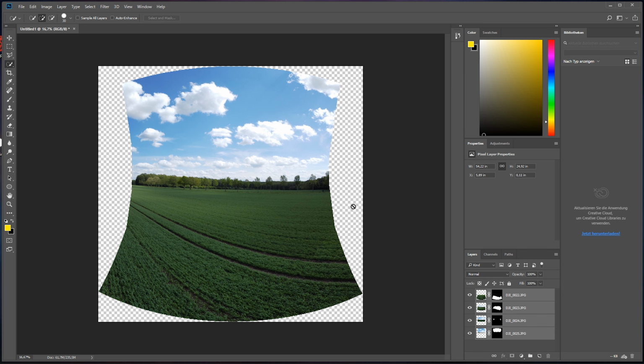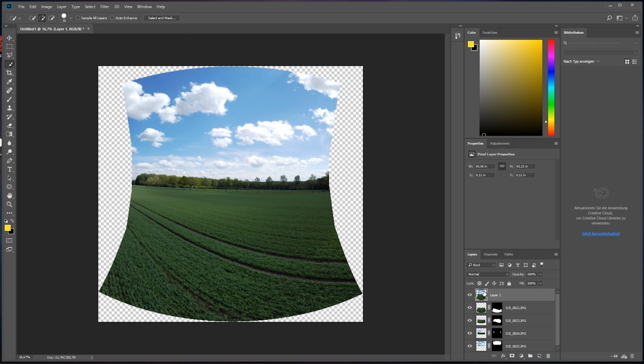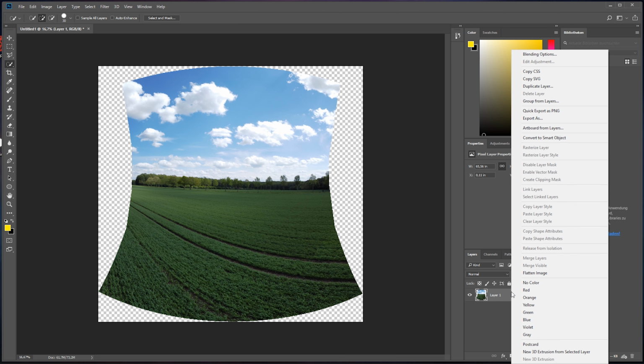Now when Photoshop is finished, select all layers and hit Command, Alt, Shift and E to create a new layer. Select all layers beneath the new layer and just delete them. Now right click on that layer and choose Flatten Image.